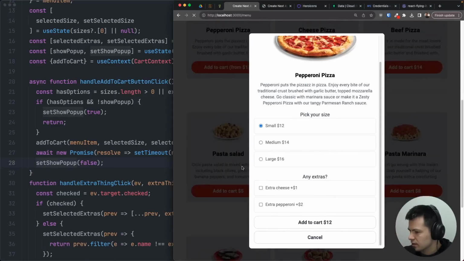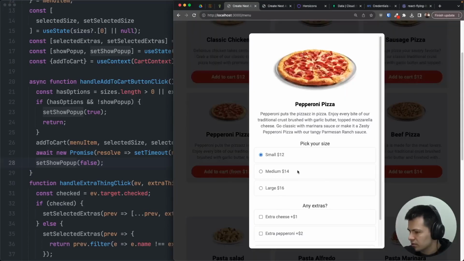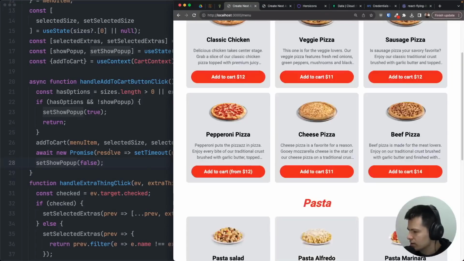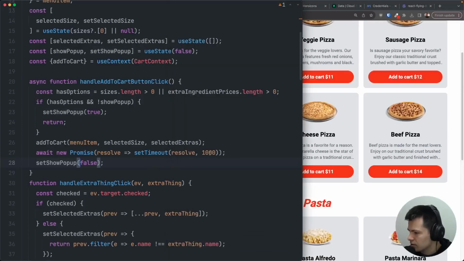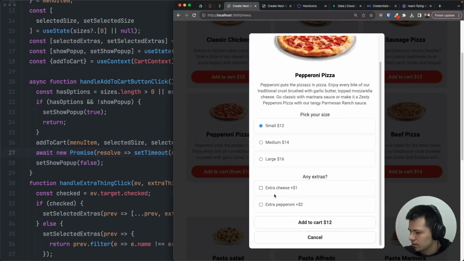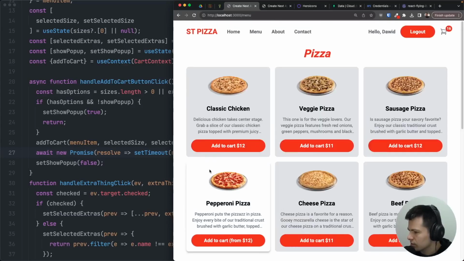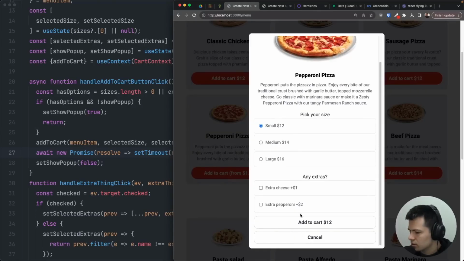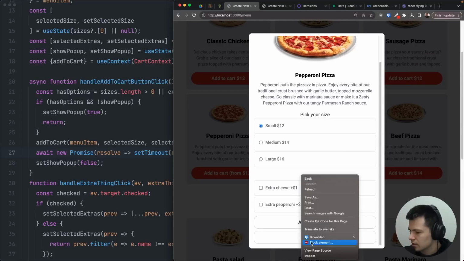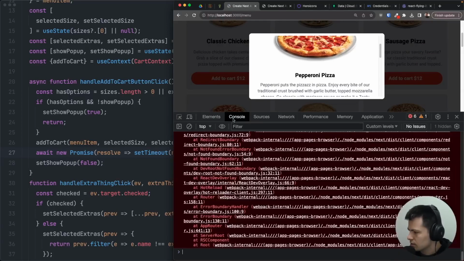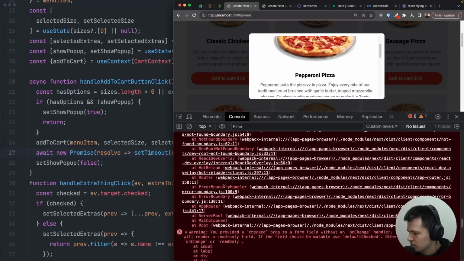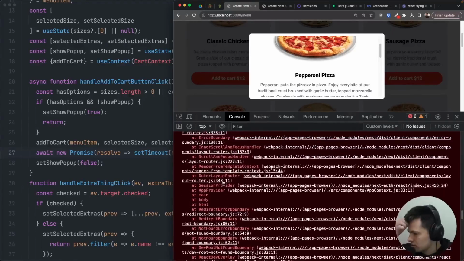Now let's see, I will refresh and let's do pepperoni pizza, add to cart, and it works fine. We can decrease this to maybe like 600 milliseconds. Let's see here, add to cart. Yeah, it works nicely. It doesn't hide the pop-up. Let's see why. Add to cart, and I still see the pop-up. Let's see why. Here we have some warnings and so on.